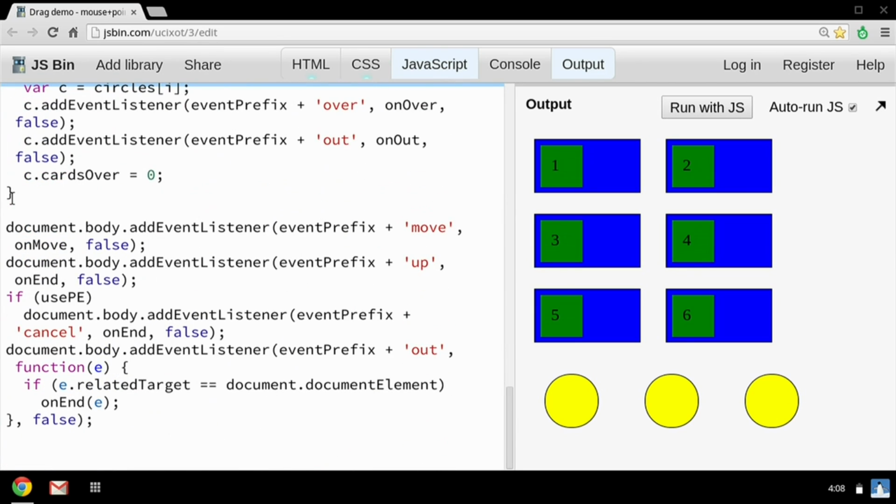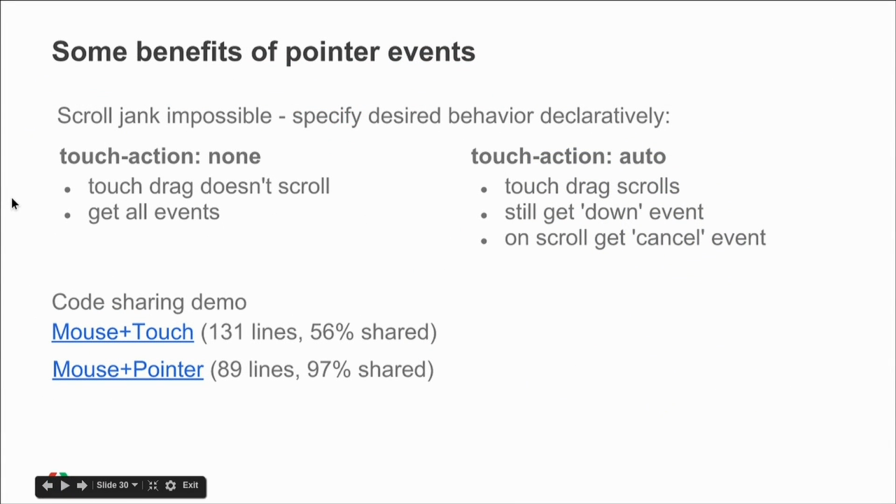And so for this scenario where I really want the same thing to happen regardless of the type of input, I can dramatically reduce the amount of code I have to write and have to test, which is a big part of it. So those are the reasons that I'm excited about pointer events. We'd love to get your feedback, start using the polyfills. And hopefully we'll see it in Chrome at some point in the future. So that's it for the future.